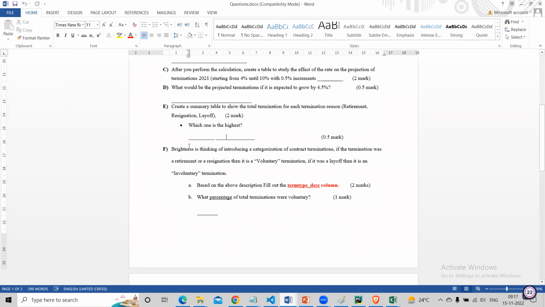Brightness is thinking of introducing categorization of contract terminations. If termination was a retirement or resignation, then it's a voluntary termination. If it was a layoff, then it is an involuntary termination. So they want to create one more new column. Okay, a new column is based on the old column.